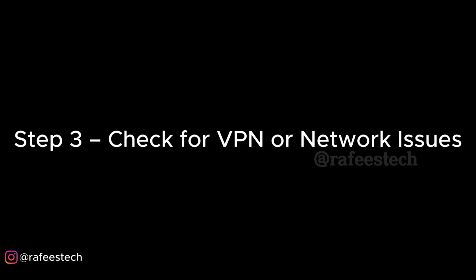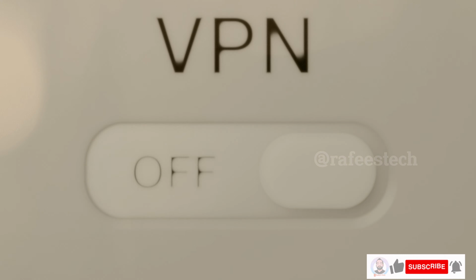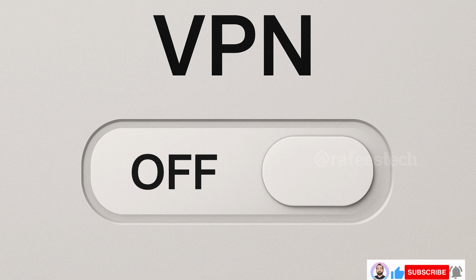Step 3. Check for VPN or network issues. If you use a VPN, turn it off. Roblox can block logins from certain networks. Switch to your regular internet connection for a stable login.